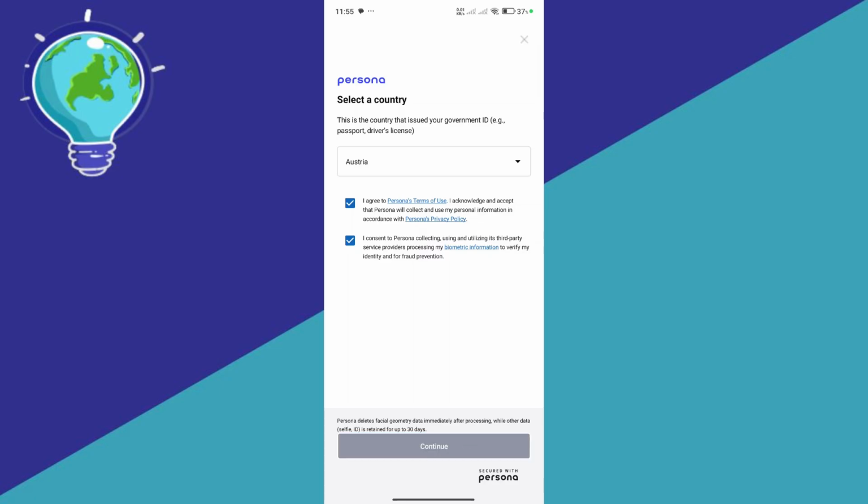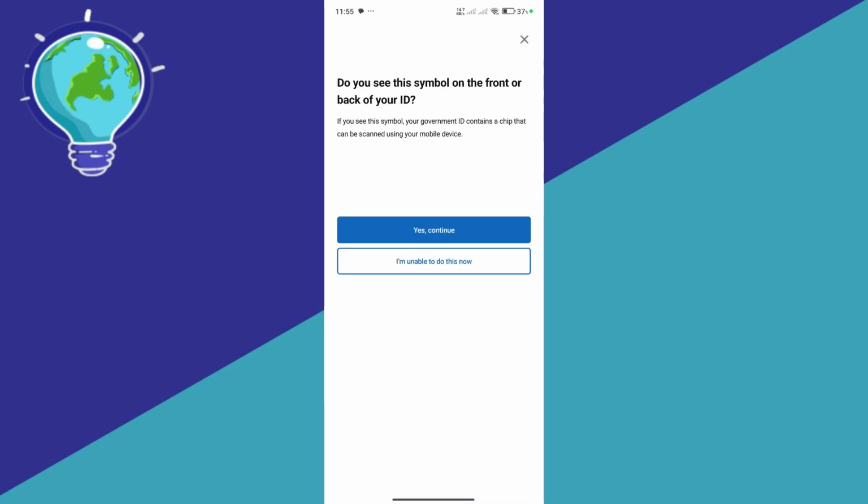Then click on Continue. Now, it depends on what country you're in. There will be different options for your verification. But over here, it's going to confirm if you have the symbol on the front or the back of your ID. Because if it doesn't, it means that your card is not eligible to verify your account. So simply click on yes, continue if you have found it. If not, then click on I am unable to do this now, meaning you don't have the proper ID to verify your information. So simply click on yes, continue.